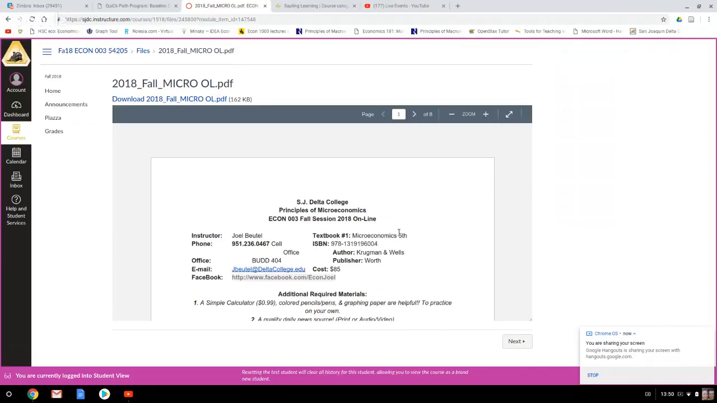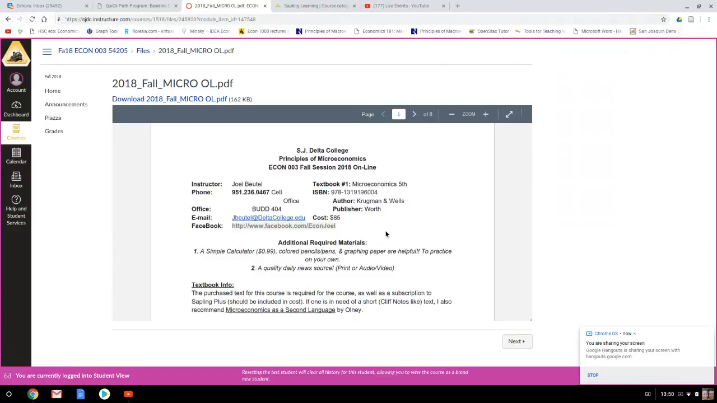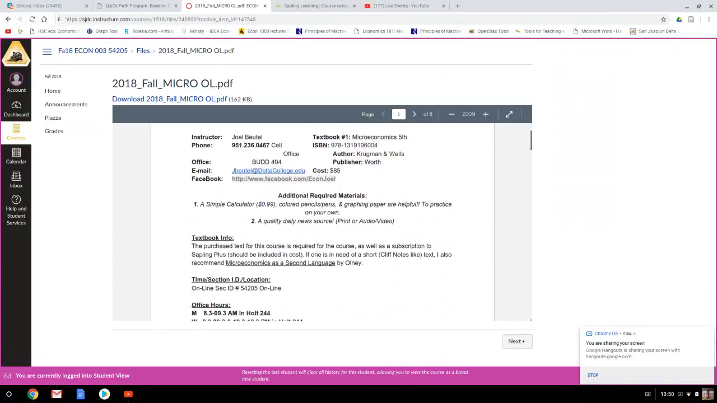You can see the textbook. It's important to note the textbook is available through the bookstore. That's the cheapest place I've seen it because you're going to need an access code. The price through the bookstore, I believe, is $85. The price from the website for the publisher is $95. And you will need the access code for the textbook that goes with it for Sapling Plus, which is right here.